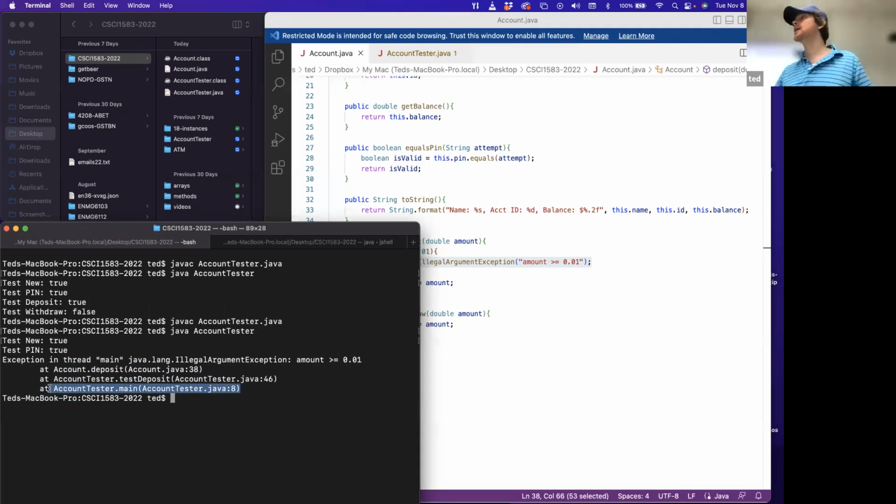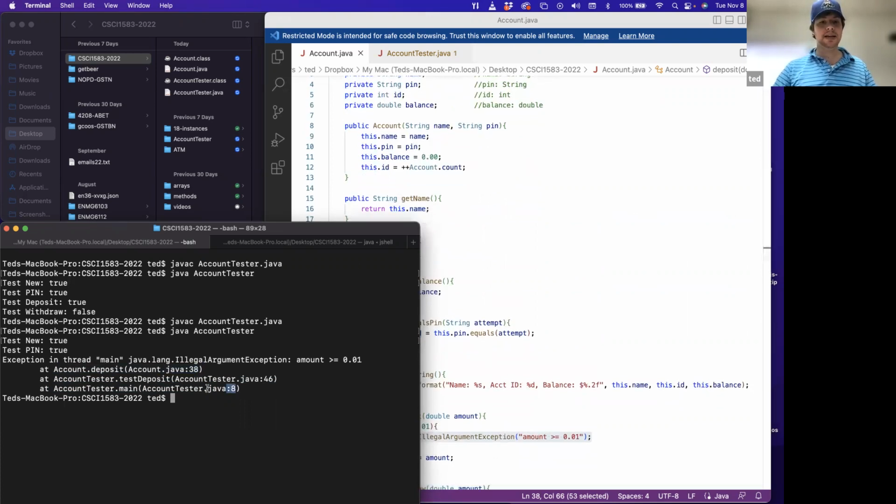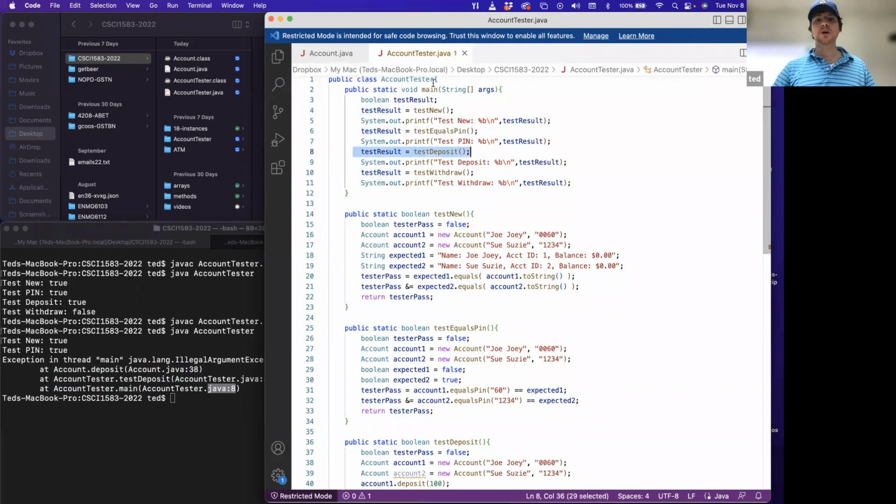That's the first method that got put onto the activation stack. And then from the main method was the test deposit method. And that method itself called on account to do a deposit, and that happened on line 38. Each time I see the number after the colon, that's the line number that's being executed. So if I go to line 8 in account tester, line 8 is where the main method was being called, and at what point in the main method it stopped at the instruction pointer.